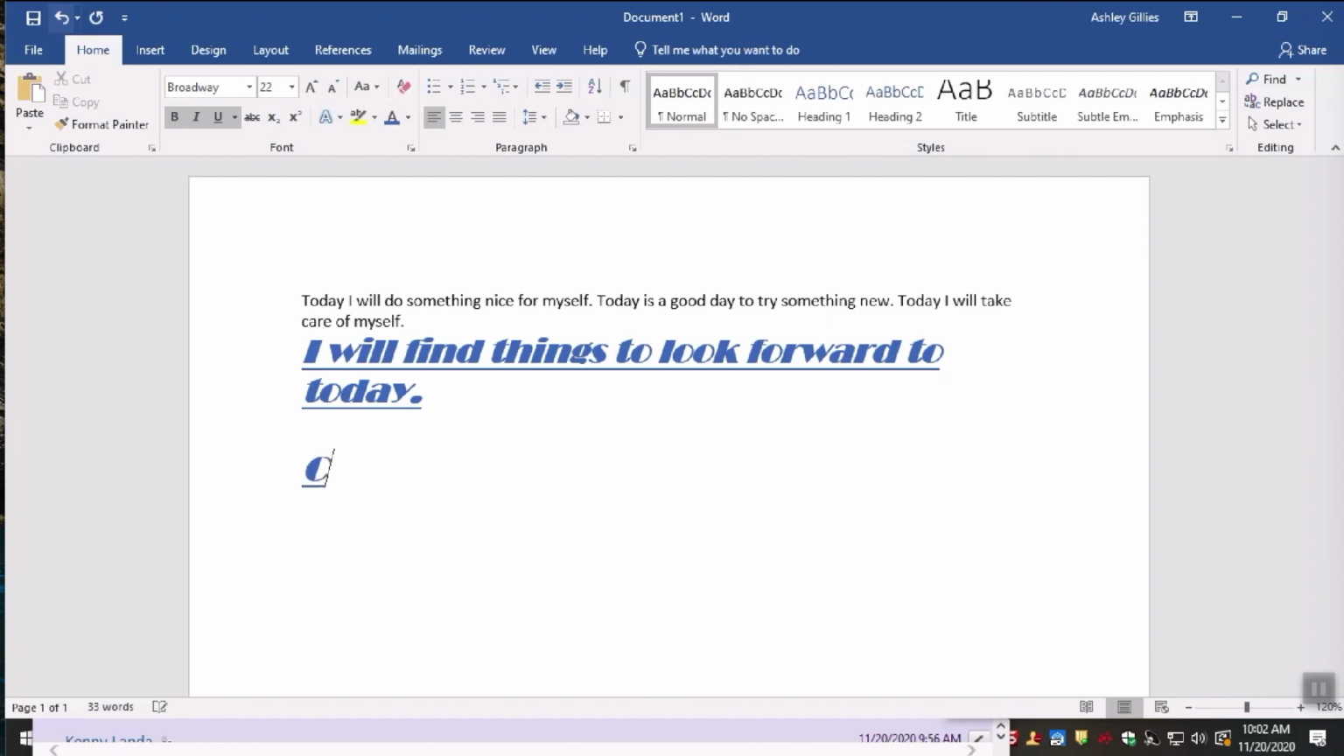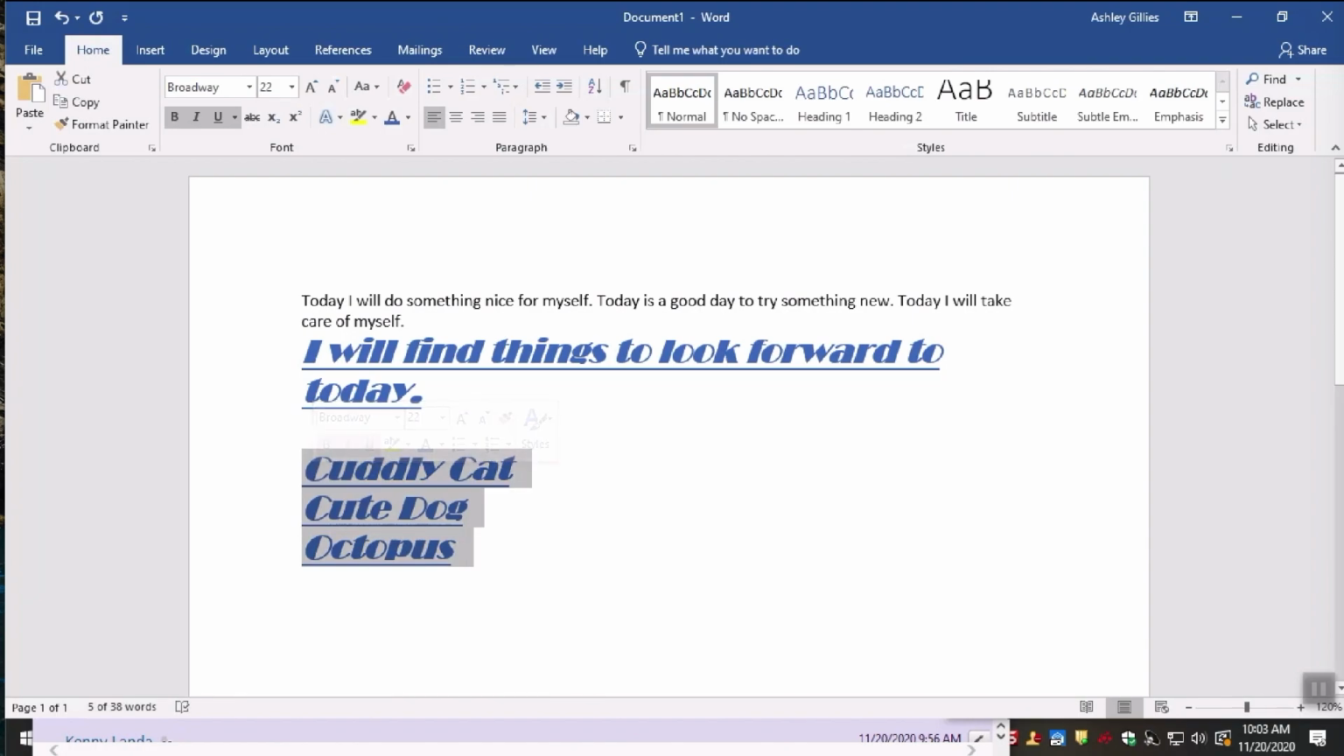So now let's try making bullet points. First, we need a list. So I'm just going to type some animal names. You can type whatever you like. Just have three. Hit enter after each word or name. Once we have a list going, we'll highlight our list. Again, using the cursor to left click and drag until the list and only the list is highlighted.